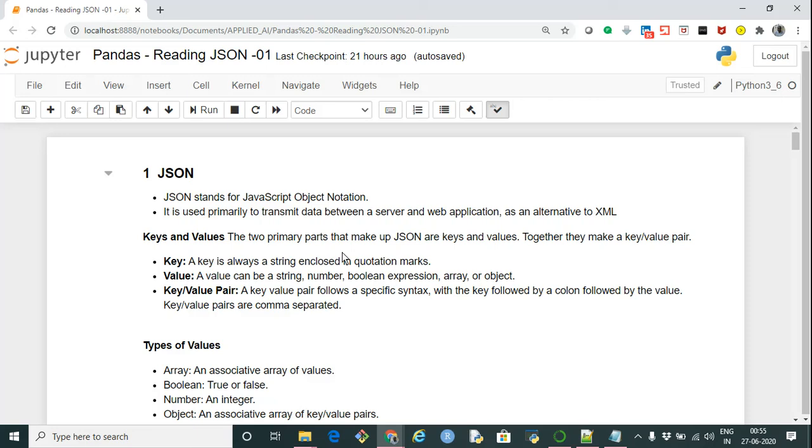So there are two key parts in any JSON file. These are keys and the values. Together, they form a key value pair. So what is a key? A key is like, if you see in a Python dictionary, we have a key and value. Similarly, there is a key, which is actually a string enclosed in quotation marks. And then there is a value corresponding to that key. That value can itself be a string, a number, a Boolean expression, an array, or an object which itself is a key value pair. That is when we have a nested JSON, then it can be another object.